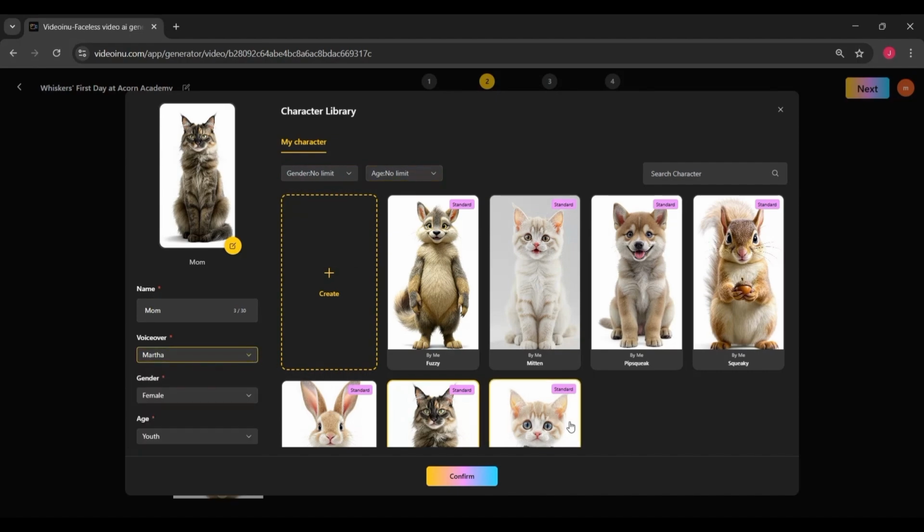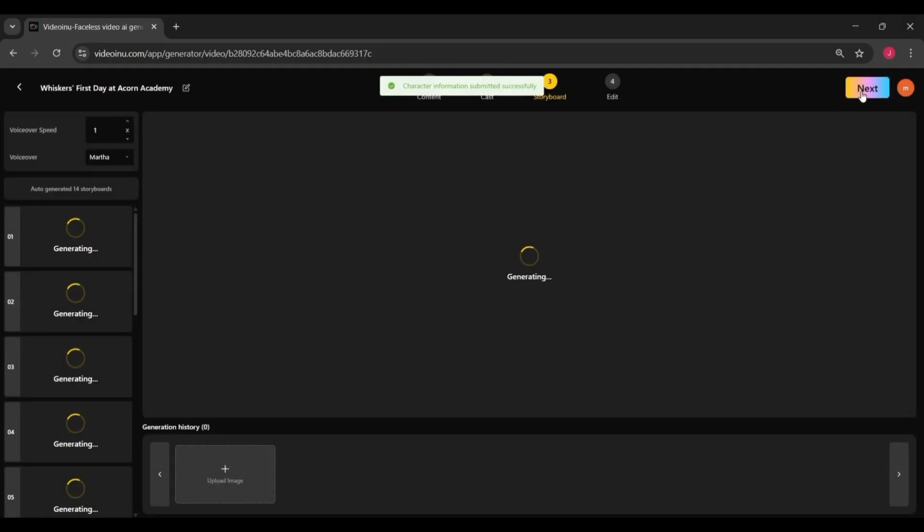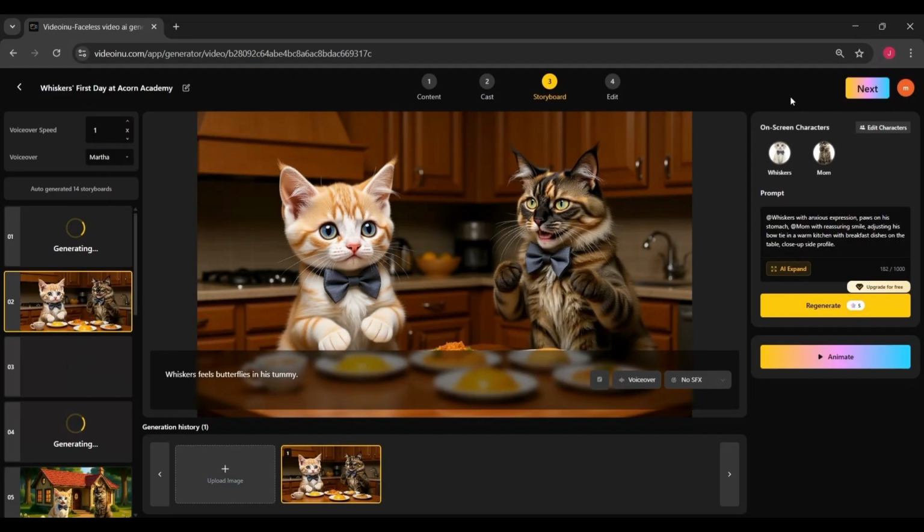Gender and age. You can set these so the AI knows how to portray the character's personality. For example, Mom is set as female and youth, while Whiskers might be male child. On the right-hand side, you have the character library. This is like your casting catalog. You can either pick from pre-made characters like Fuzzy, Mitten, Pipsqueak, or even create your own custom character if you want something completely unique.